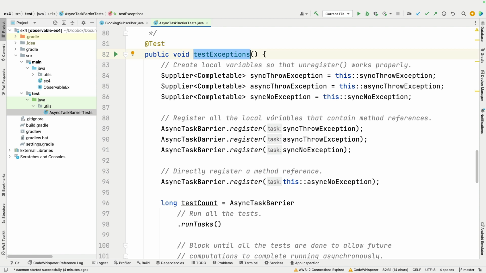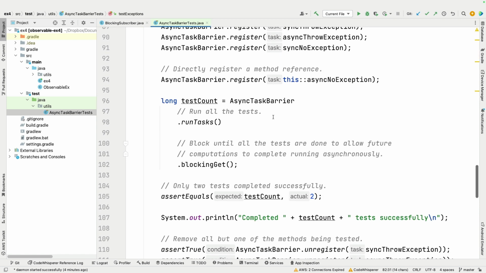The reason for this is so that we can unregister them correctly. So we create these local variables. We register those local variables with the AsyncTaskBarrier. We then directly register a method reference for the async no exception. Then we go ahead and take the AsyncTaskBarrier. We say, hey, run all the tests.